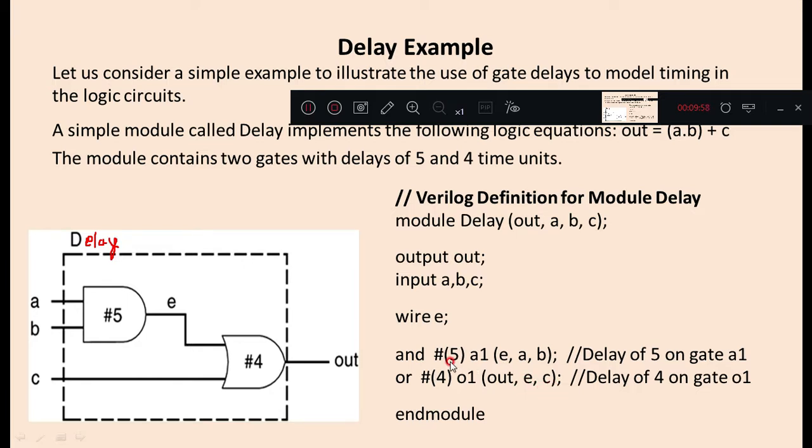So #5 indicates what? A single delay value 5 is mentioned, which indicates that the rise, fall and turn off delays for this gate are 5. Similarly, for the OR gate, rise, fall and turn off delays are 4. So with this we have written code for a delay module involving two gates, one 2 input AND gate, the other one 2 input OR gate. We will try to develop a stimulus code and analyze the coding part.